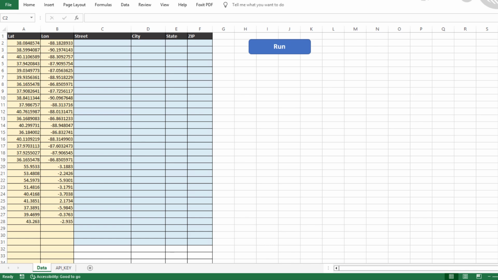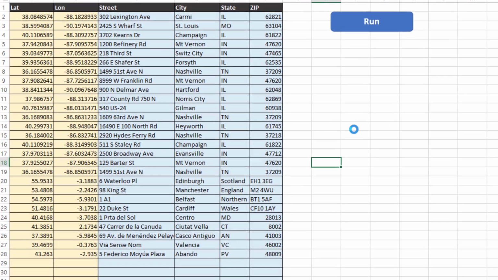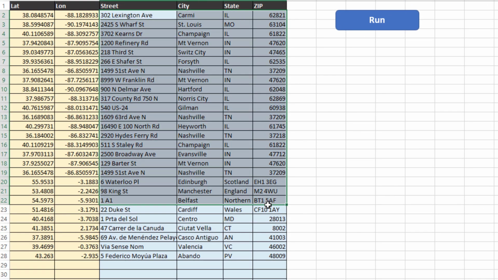Using this tool is simple. Just paste your latitude and longitude coordinates into columns A and B. If your coordinates are combined in one column, you can use Excel's text to columns feature or a simple formula to separate them. Once your data is ready, click the Run button, and within seconds, the tool retrieves and displays the street address, city, state, and zip code accurately and effortlessly.